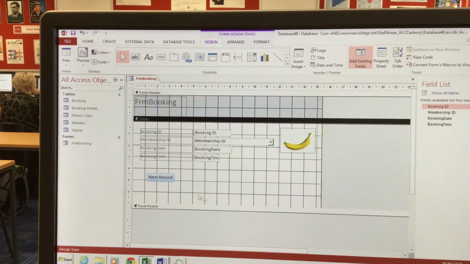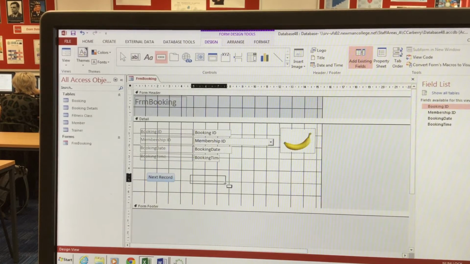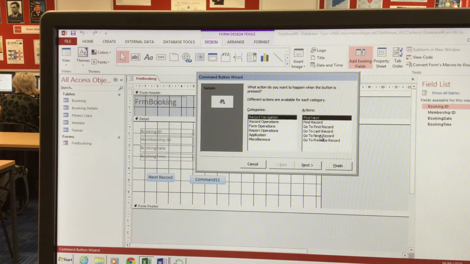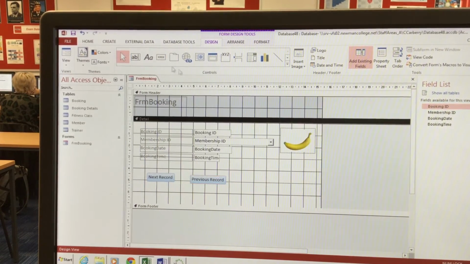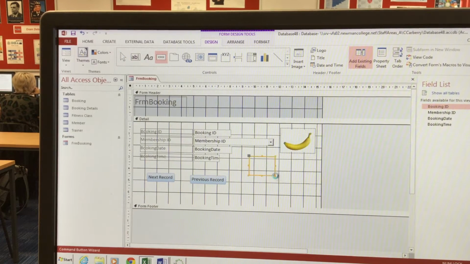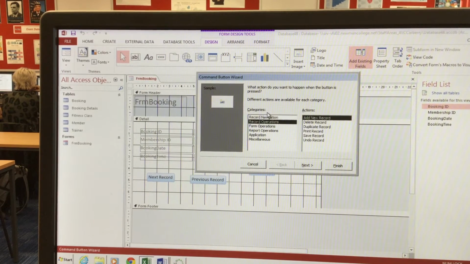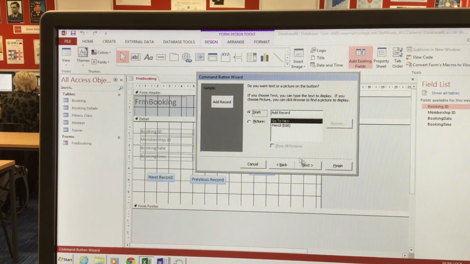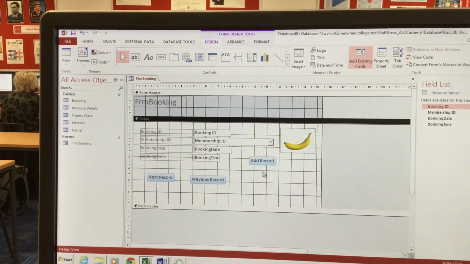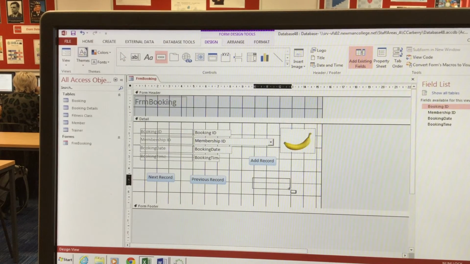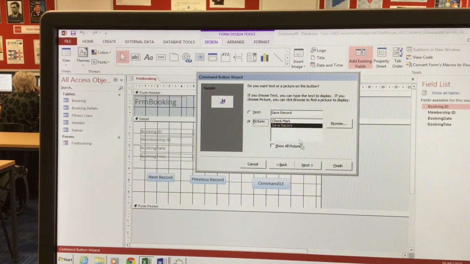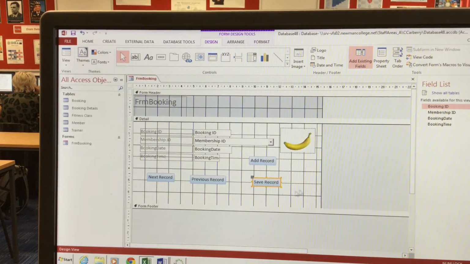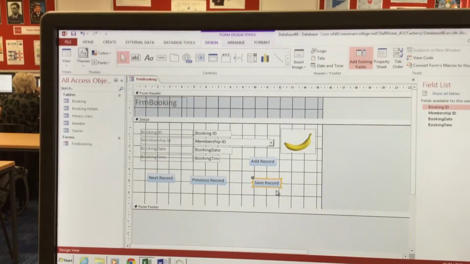So I suggest you have next record, and I suggest you have previous record, like that. It's dead easy to do this. What I would also have is a new record, so we click on record operations and then add new record. So I'll have an add button, and I'll also have a save button for when I've made a new one. So record operations, save record, next, text, next, and finish. Put whatever you want on, but I think they're a good standard.